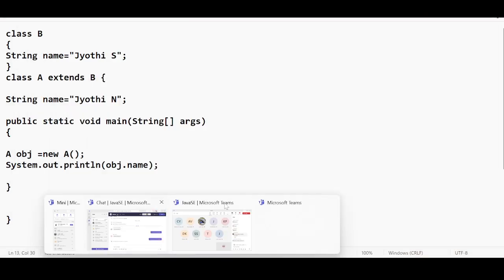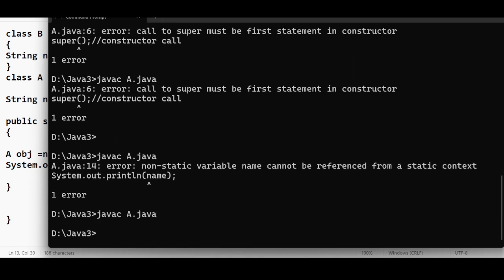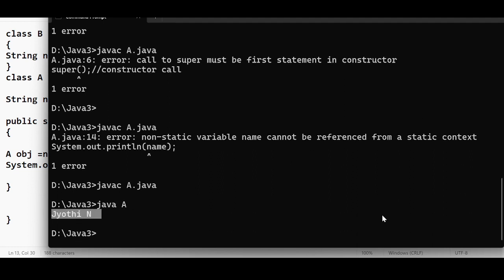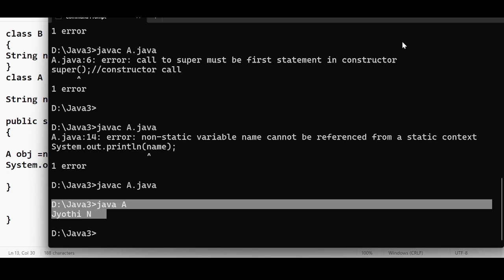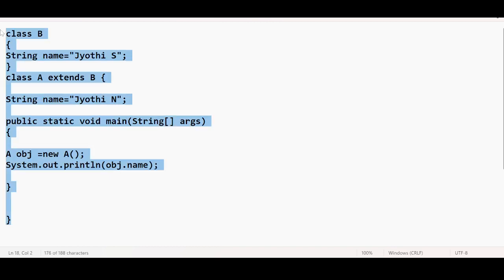Okay, let me run this. javac A.java. Compilation is successful. Now java A. Jyoti N is being displayed in the console. I will tell you why this is being displayed in the console. Before that, let us do some tracing.